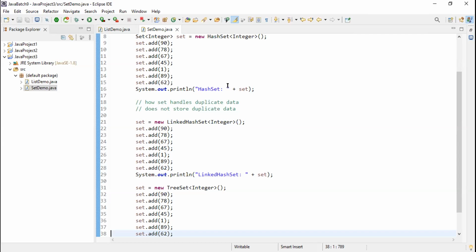Correct. So first of all, whenever you need to store unique values, that is the very first check whether you should go for a list or a set. When you have unique data members, no repetition of the data, no duplicacies, in that case you will go for a set implementation. Now there are three options: HashSet, LinkedHashSet or TreeSet.